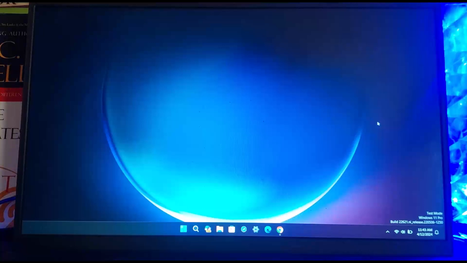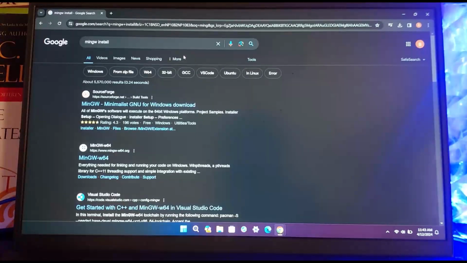Today I'll guide you on how you can download and install GCC compiler on your Windows. Now, first thing, what you want to do is head over to your browser. Now I'm on Windows 11, but the process is similar on both Windows 10 and 11. So first head over to any browser, and on the browser you want to search for mingw install.